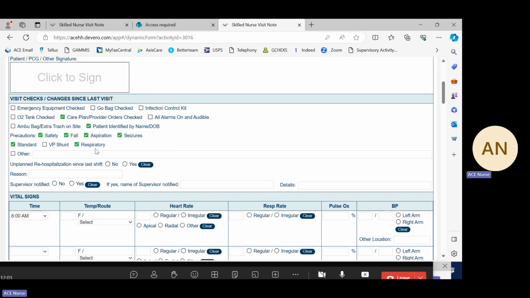If the client is a respiratory client with any respiratory diagnosis, you have to click on respiratory. That's you ensuring respiratory precautions. Also, if they take medication for respiratory issues or have a diagnosis pertaining to respiratory, you are implementing and doing your due diligence to ensure their respiratory precautions during your shift.